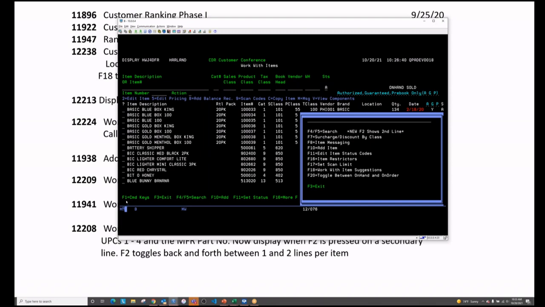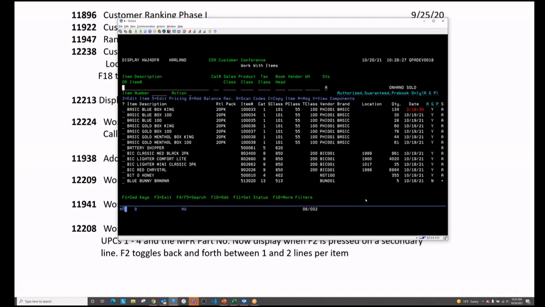So I got there by pressing that F1 key. So I'll just press F3 and put that away. I'm going to press F20, which is a Shift F8. And now it's changed this column here. And this is the next expected quantity and received date.